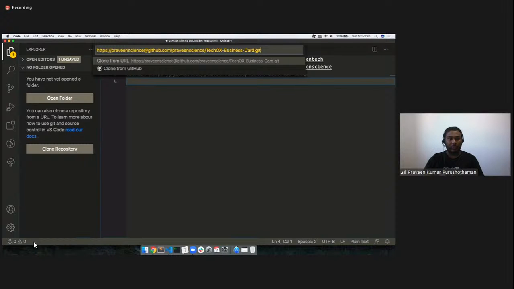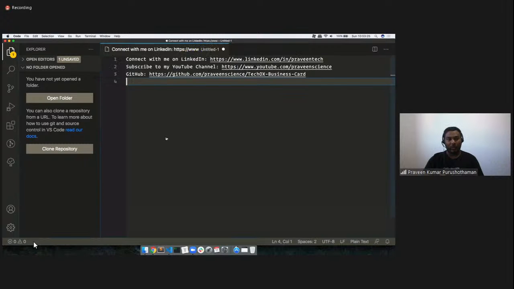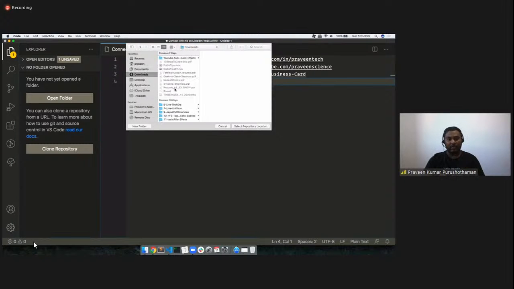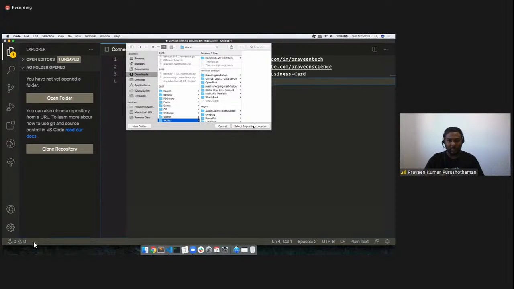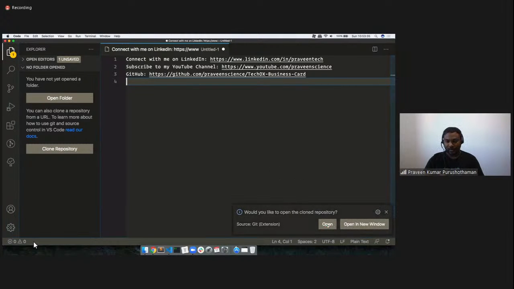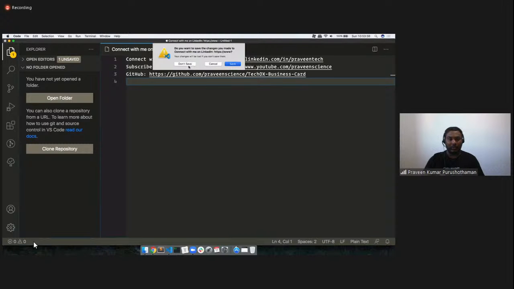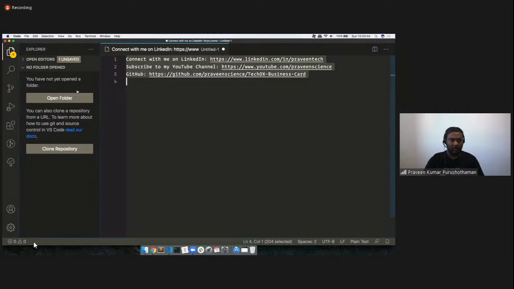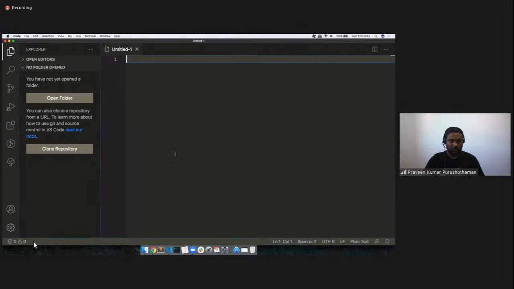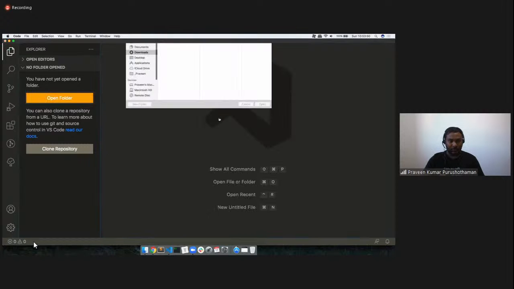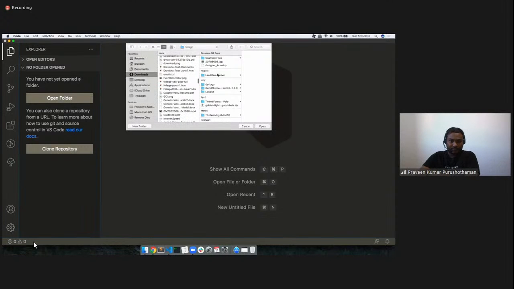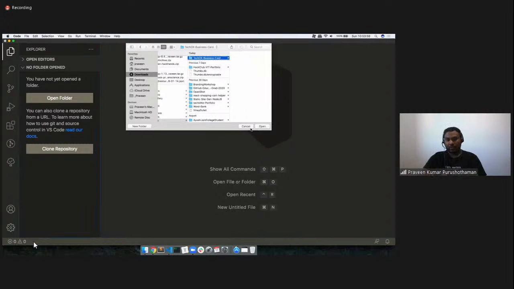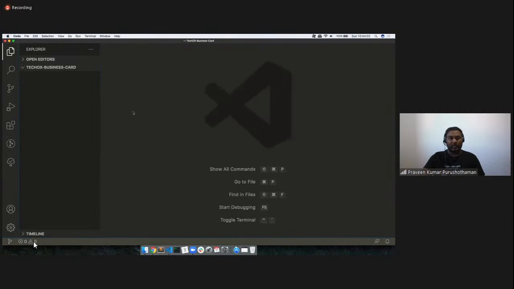Once I click on clone repository, I get two options: clone from URL and clone from GitHub. I'll use the clone from URL option, and then it will ask me where I need to save it. I'll go to my downloads, maybe works or somewhere, and then select the repository location. This has actually cloned the whole thing. I guess I need to open that repository again, open folder. Right, it's an empty repository at the moment, so it doesn't have anything.